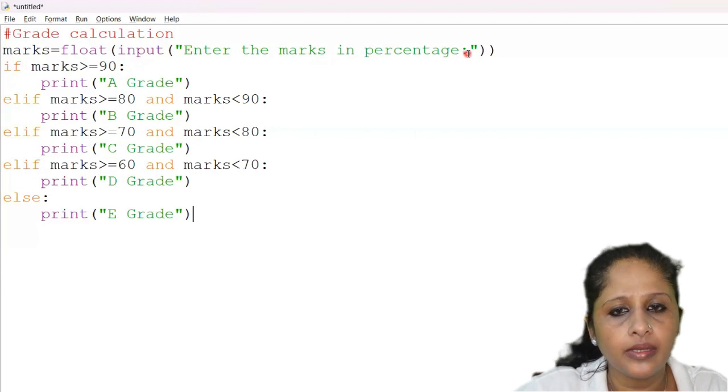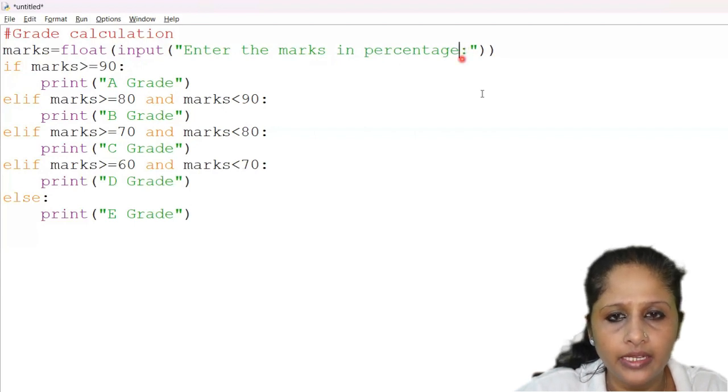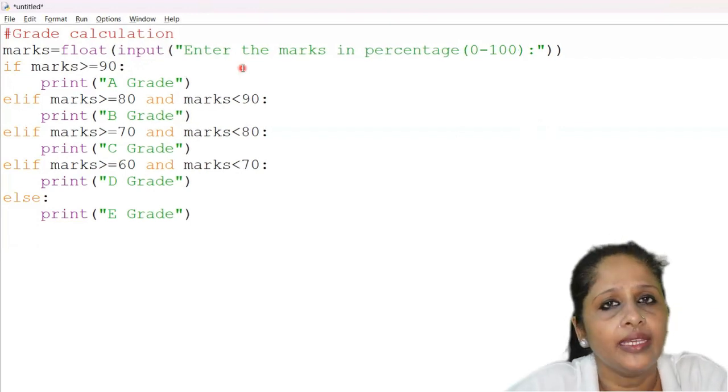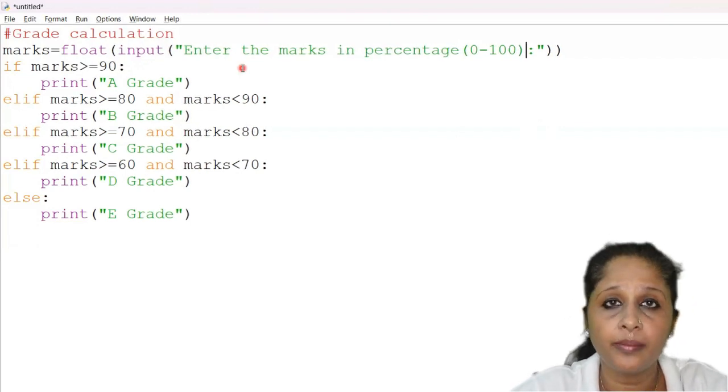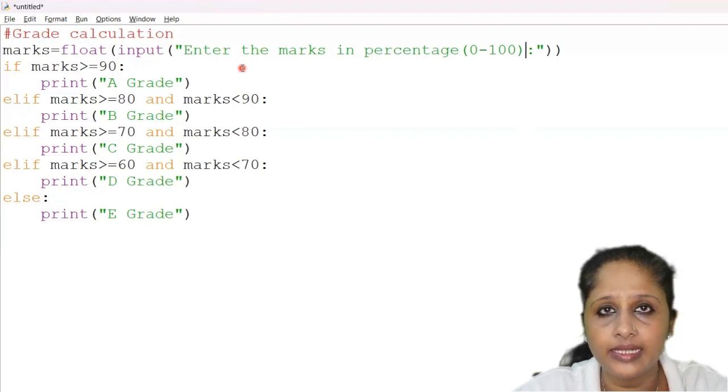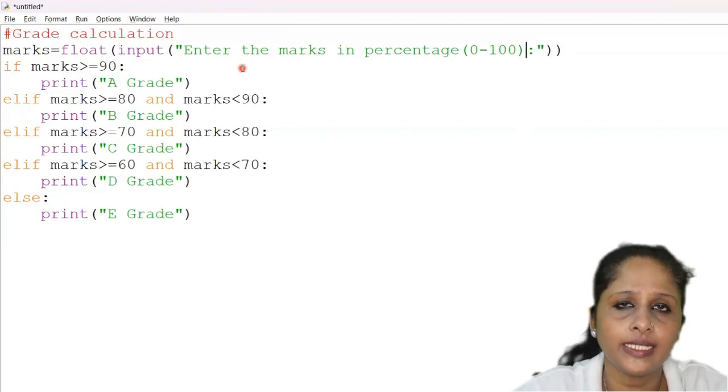See here, I am going to make a small change. Enter the marks in percentage, and in brackets I am giving 0 to 100. Even if we insist, sometimes the user may enter a wrong input like greater than 100, or sometimes a negative value, that is less than 0. We have to make some changes in our program.